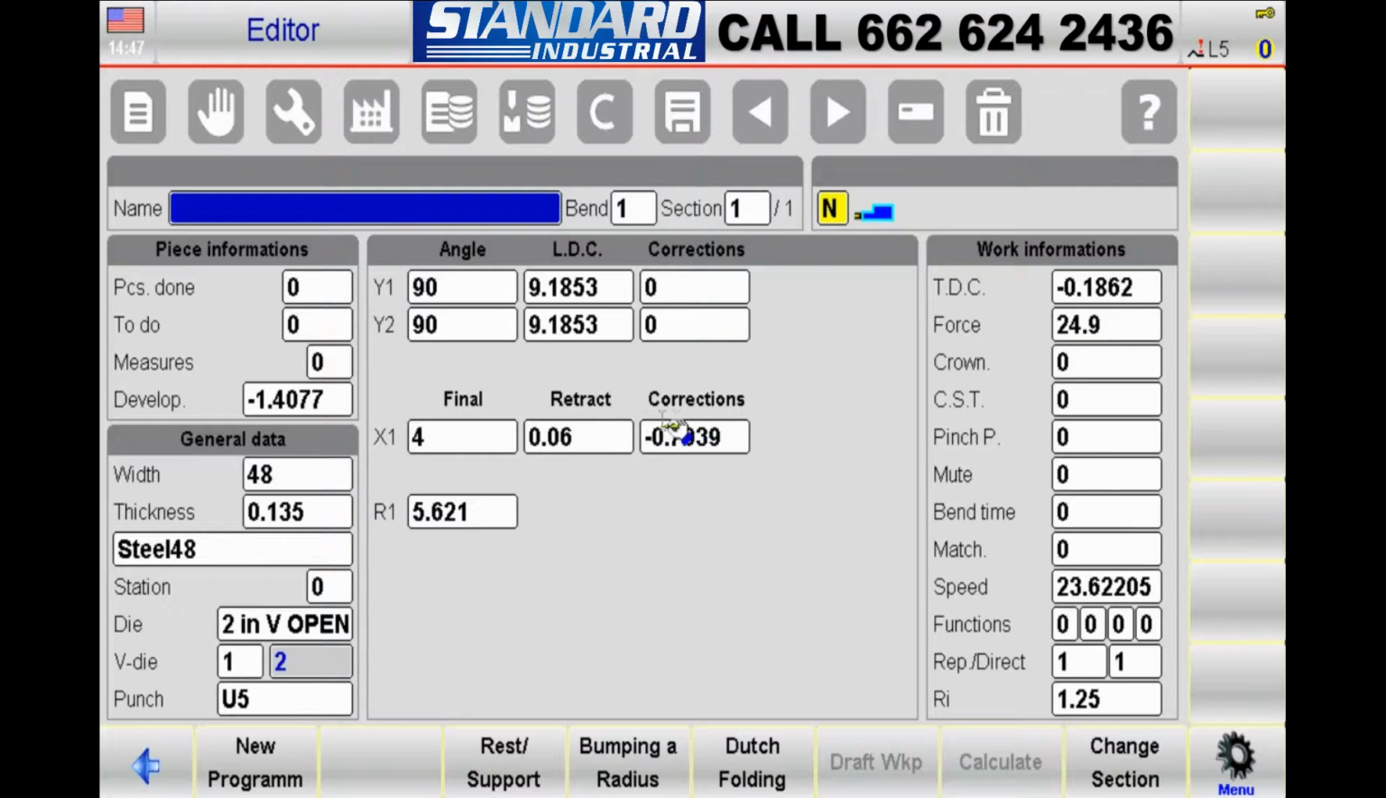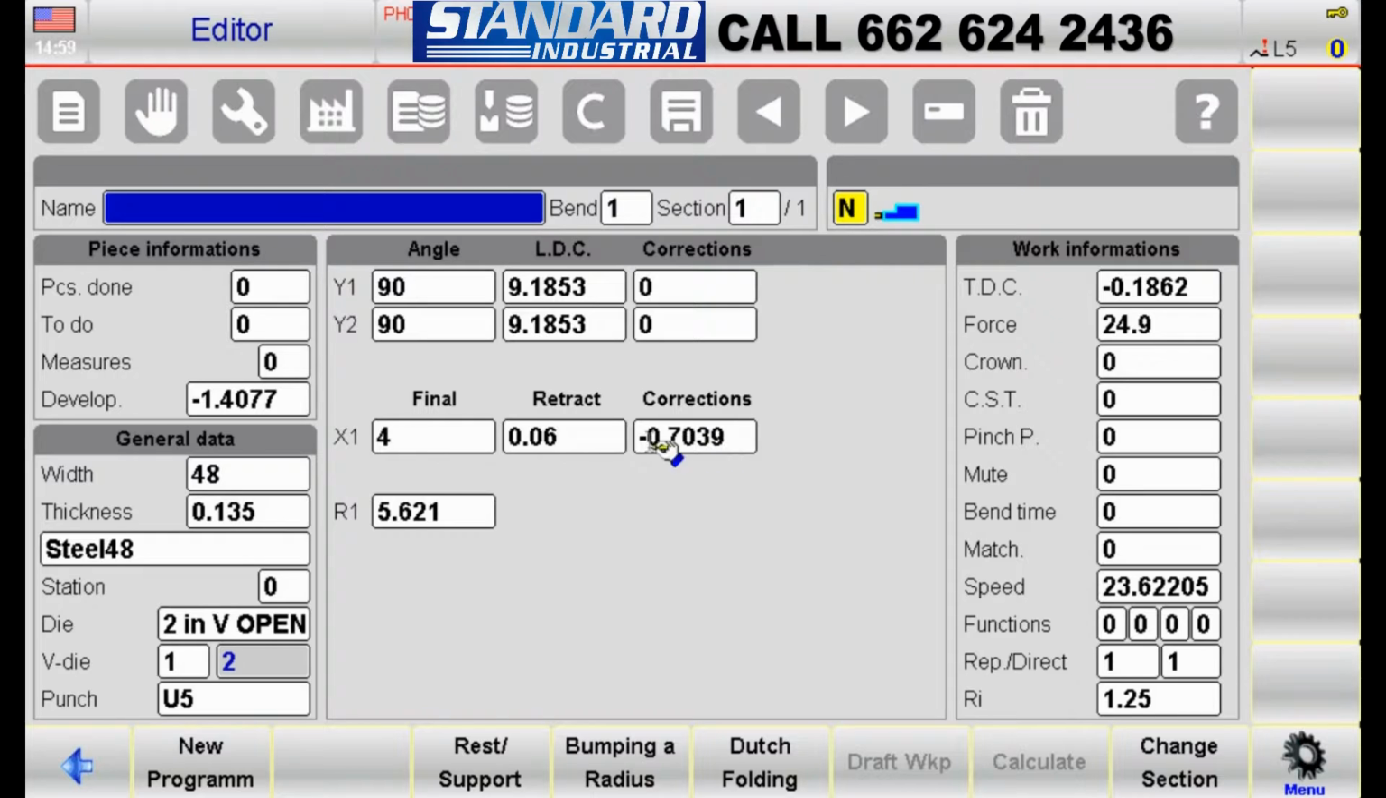To the right, you'll see also a corrections field for the x-axis. You'll notice that this value is automatically populated, and it's based on the material thickness and the punch being used. While this field is manually changeable, it's not usually necessary to modify it, and we'll cover entering corrections in depth in another lesson. The R-axis represents the height of the back gauge.